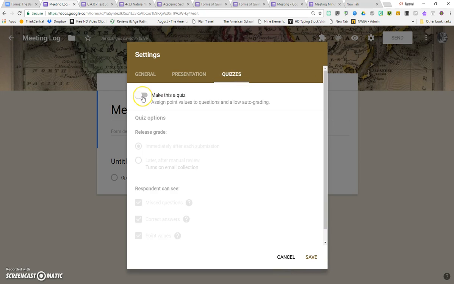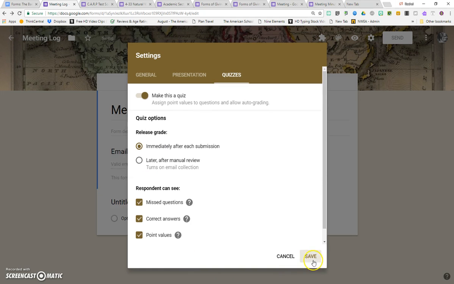And a quiz. A nice thing about quizzes is if you're testing somebody's knowledge, and there is only one correct answer, you can have Google automatically calculate it for you. So it can do it right away, and you can allow someone to see what the correct answers were and point values or missed questions if you want as well. A nice thing about that is if somebody is taking the time to take a survey, they can then see, okay, what was the correct answer? And you can click Save.